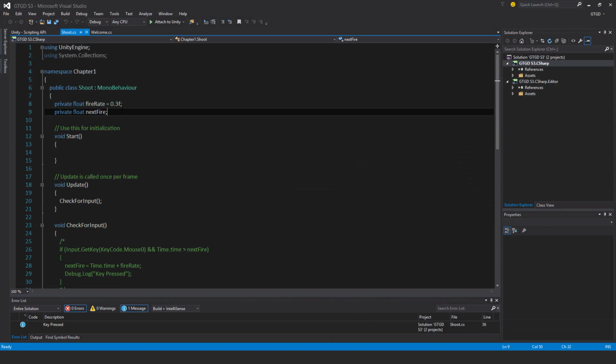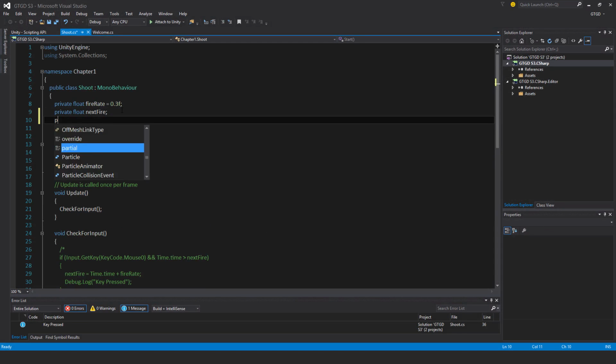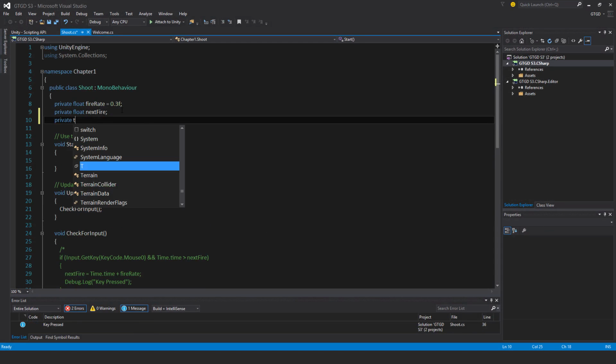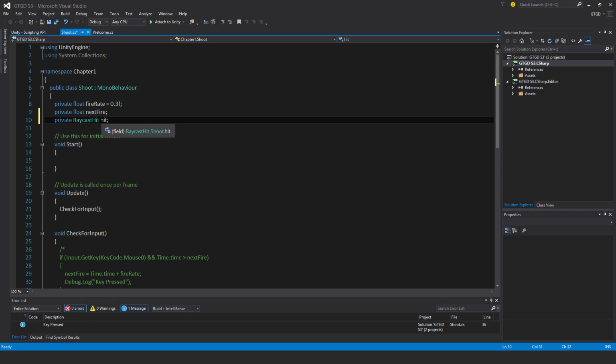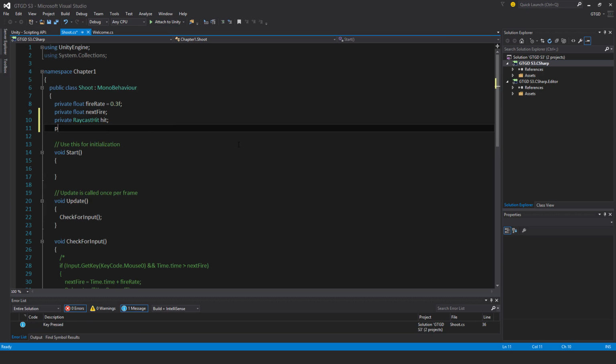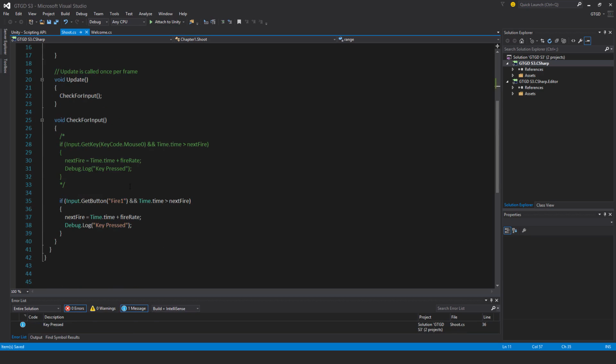I'm going to add a new variable here, and maybe 2 new variables. The first one is private RaycastHit hit, and I'll just call it hit. This is what will contain the information about what was hit by the raycast. And then the next thing I'll have is private float range. And I'll say that the range of the raycast will be 300. At the moment it's nothing, it's just a float, but that's what I'm going to use it for.